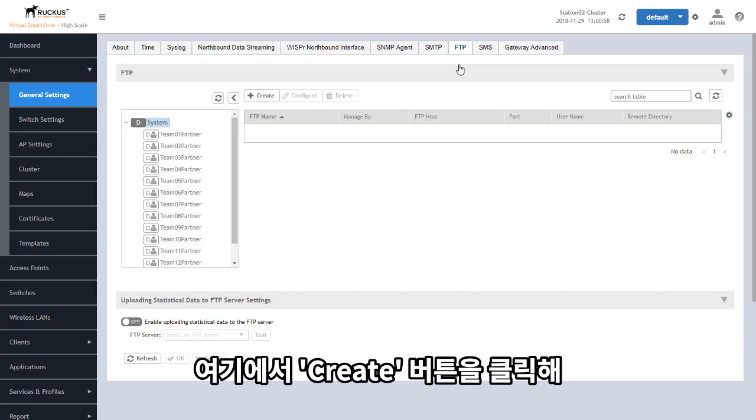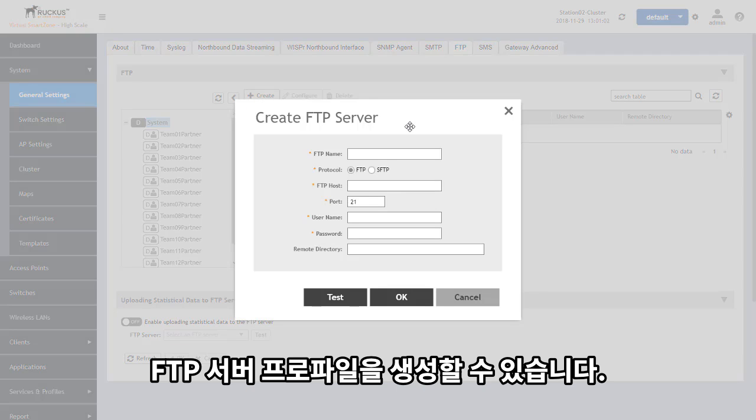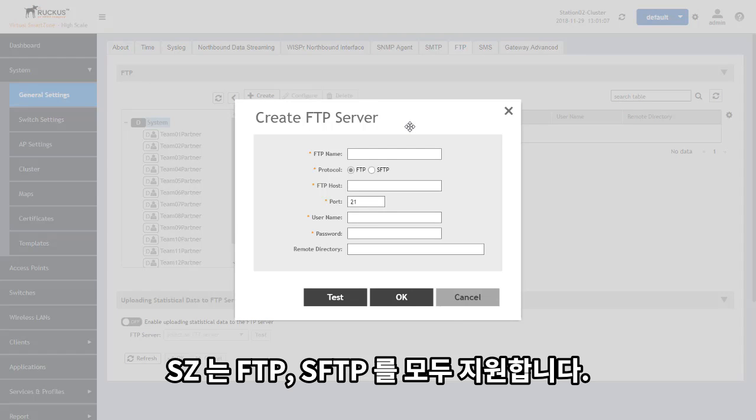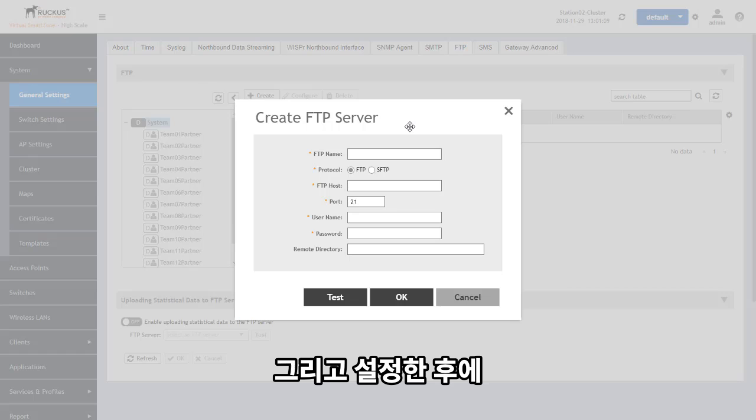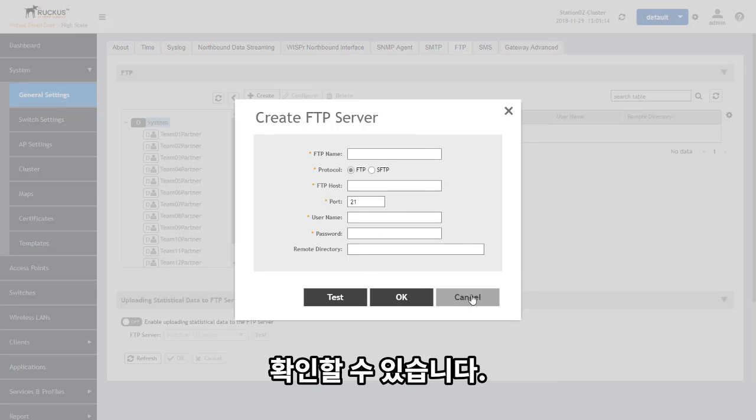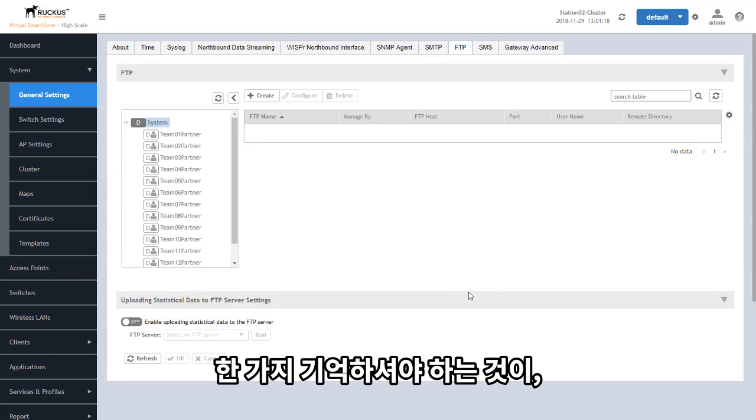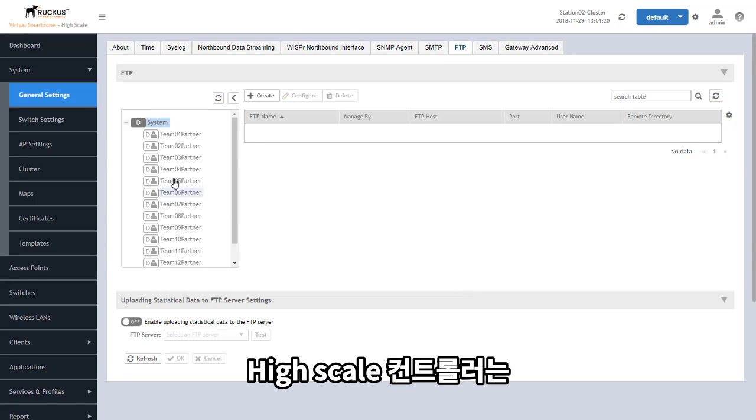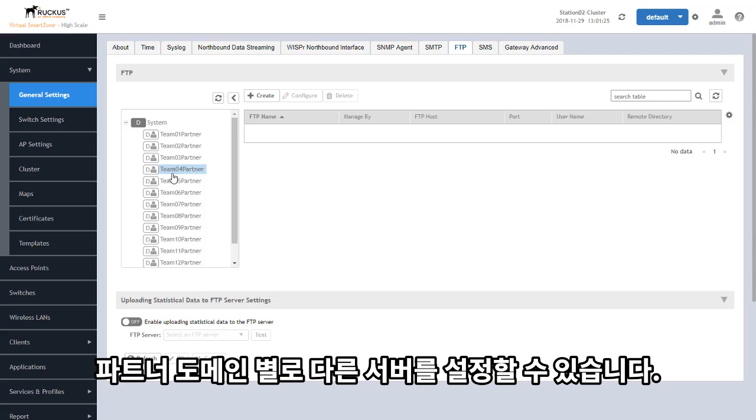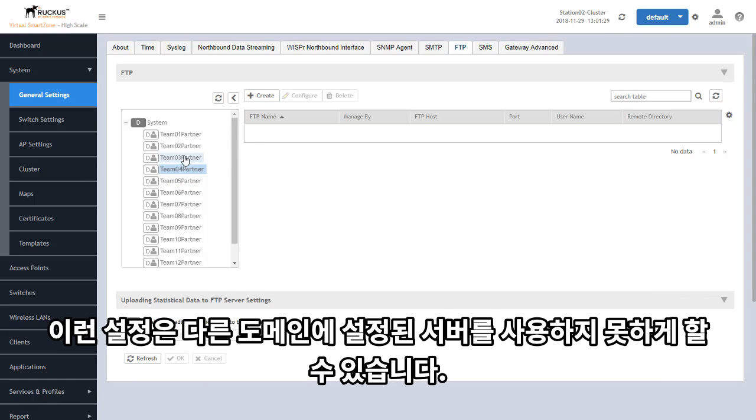So you do that by selecting the Create button here and creating the FTP server profile for what that server is. Now, we support FTP and SFTP, or secure FTP, and both of those are supported here. And once you configure that, you can run a test to make sure connectivity is fully there for these FTP transfers. Now, another thing to note, in this high scale controller that we're using, this can be configured on a per domain standpoint. So each domain can have its own server created that isn't usable by the neighboring domain.